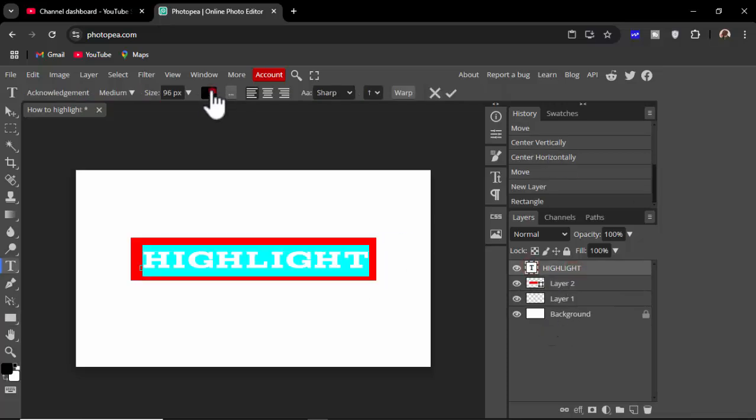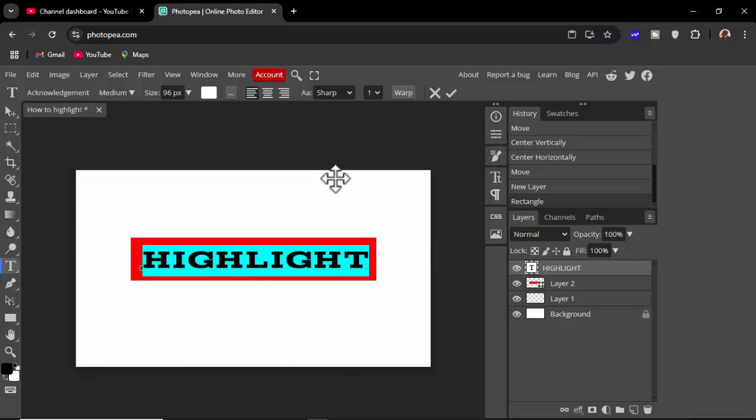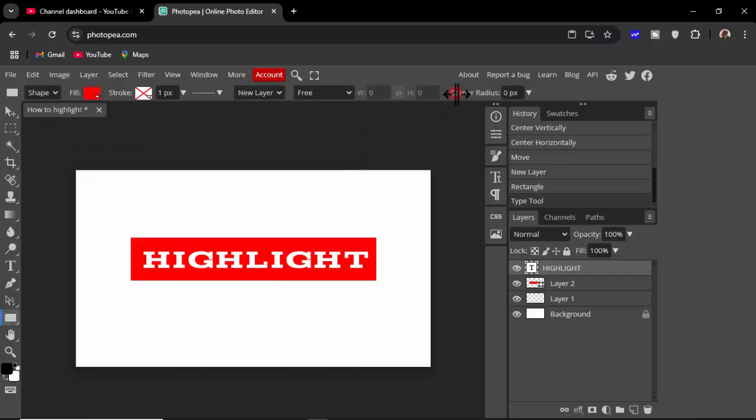Again double click text, change color white. Okay, now we can see this highlight text. Hold control, select align middle.